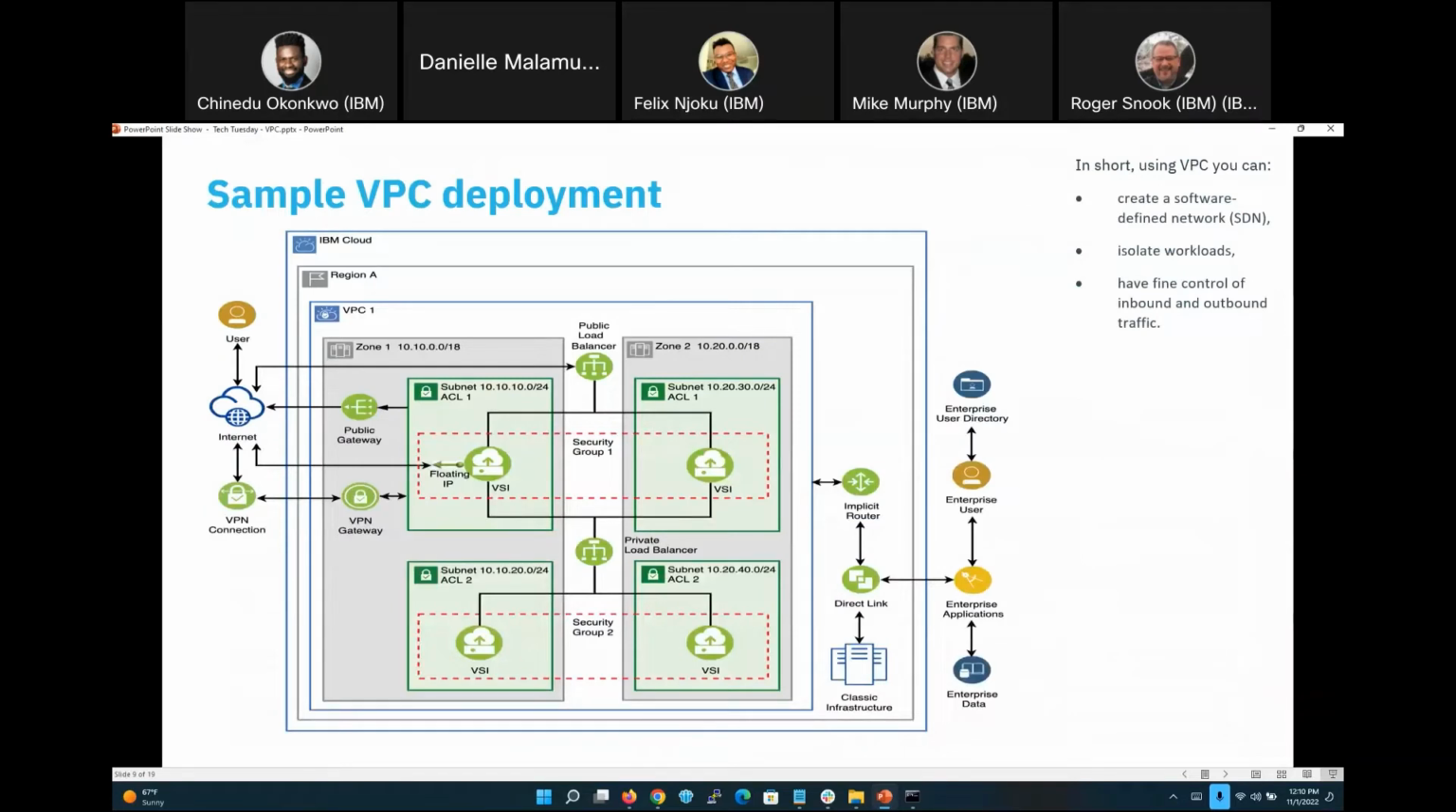So this is a sample of what VPC looks like on IBM Cloud. And I will mention, as you know, that VPC is a set of software-defined network functions, and all these workloads are isolated. That way you can control the inbound and outbound traffic. The implicit router, the load balancer, the public gateway, VPN gateway, and the VPN connections are all software-defined network functions. And in my demo, I will show how to set it up.